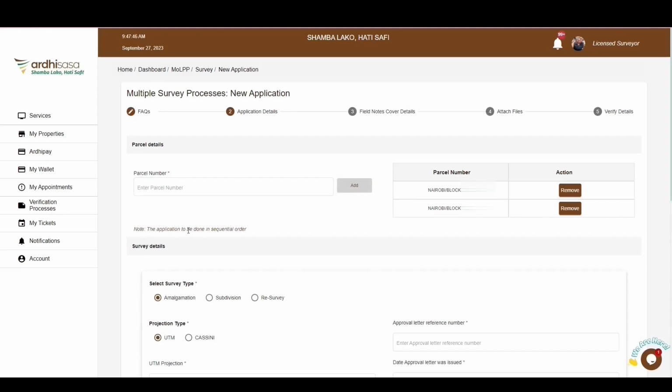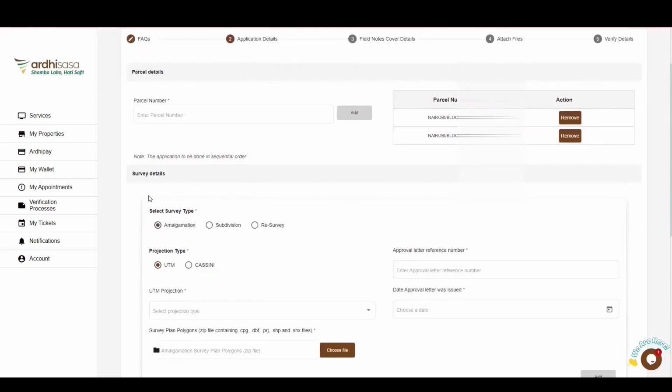Kindly note that this next section should be done in a sequential manner. Here, you are first required to select the survey type. As per the making of this tutorial, there are 3 types of survey under this module. They include amalgamation, subdivision, and resurvey.